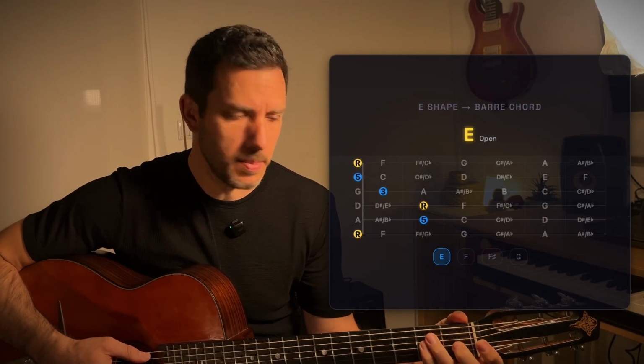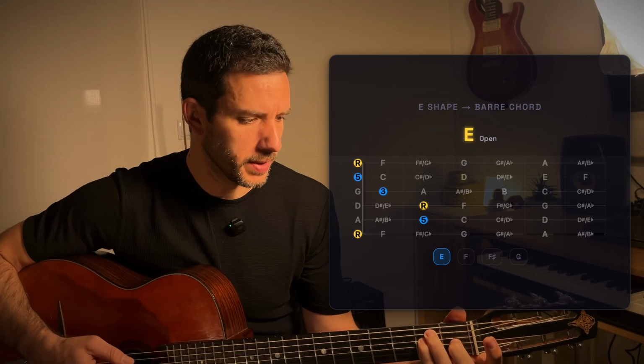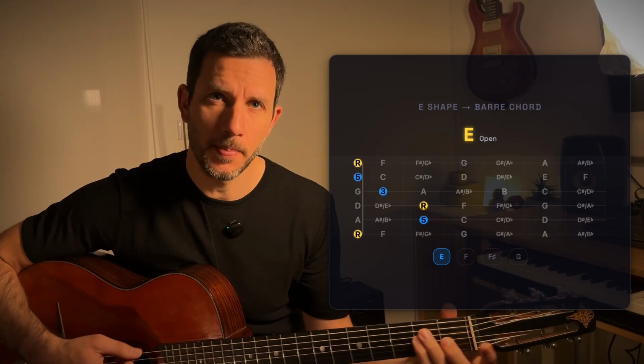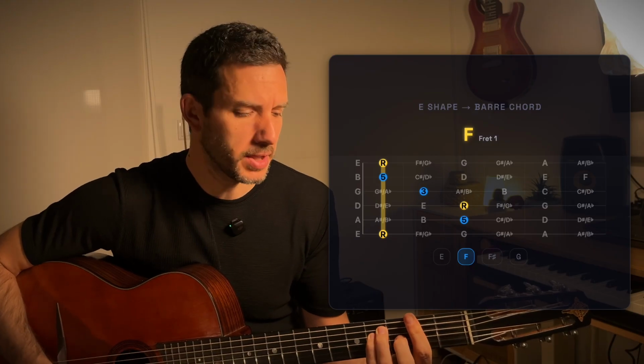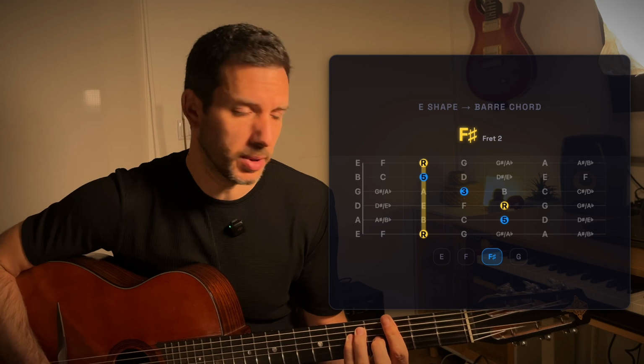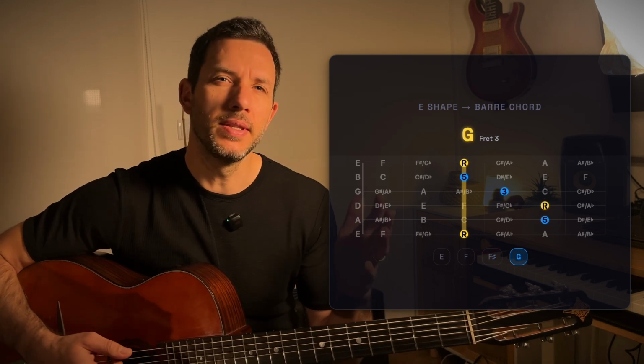Here's where it gets interesting. Take the E shape, open, that's an E major, slide it up 1 fret, you get F major, up another, F sharp major, up another, G. The shape doesn't change, the chord does. Your finger just becomes a movable capo.